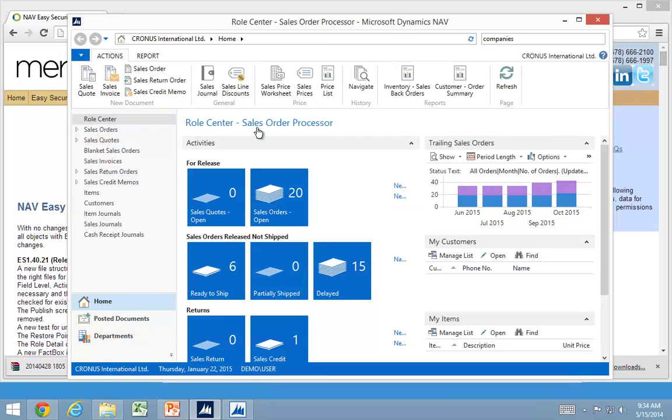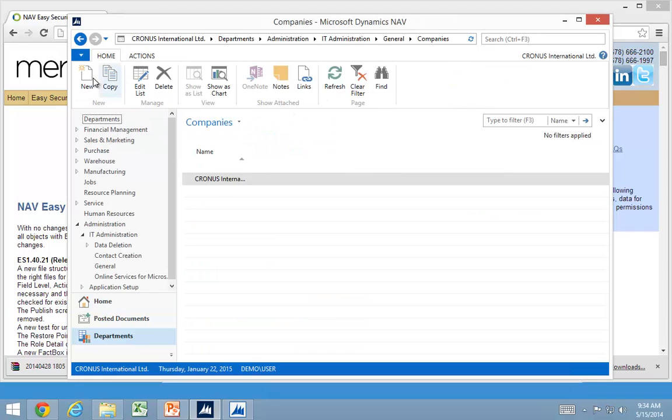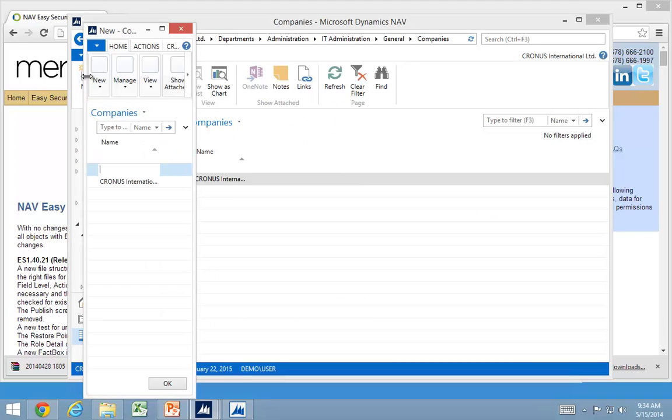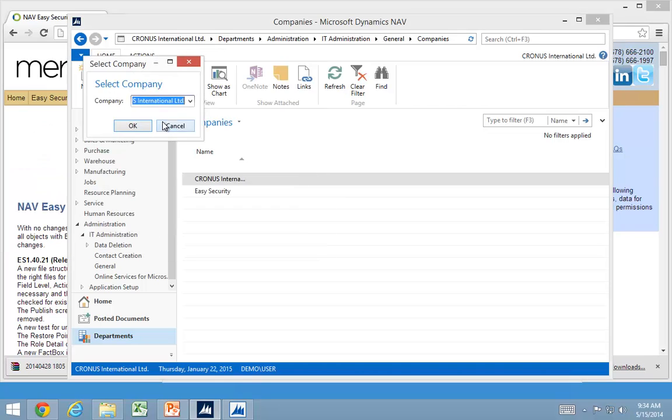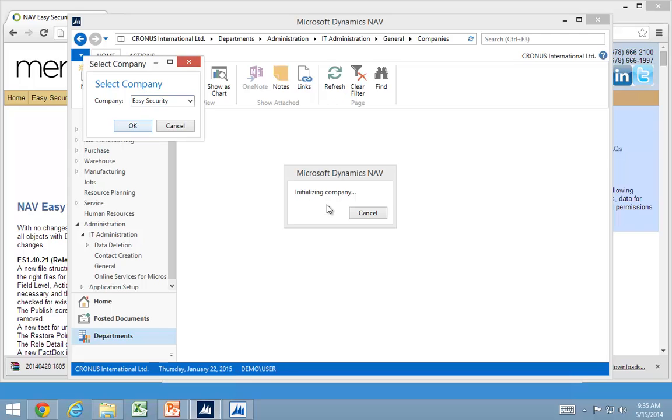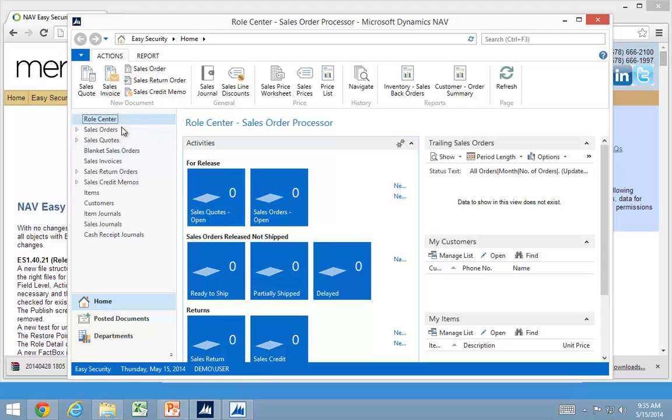You don't need any data because we will be able to record from any company or even any database actually inside this environment. So I'll create a company called Easy Security. I'll go select my new company. And then we initialize a company, but I don't need anything in here. The whole idea is a security company is only being used for a few people in here.